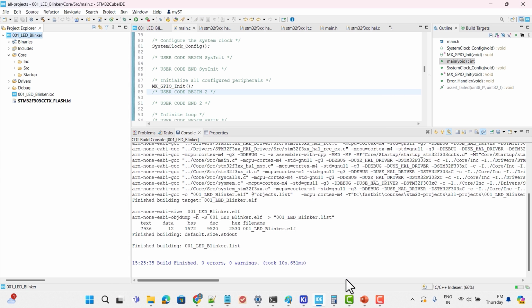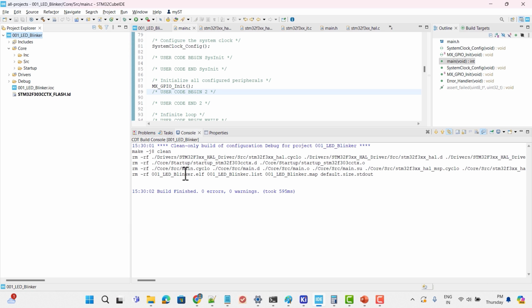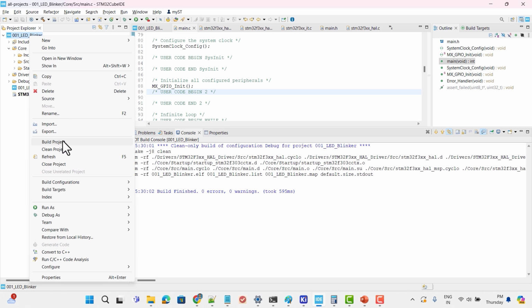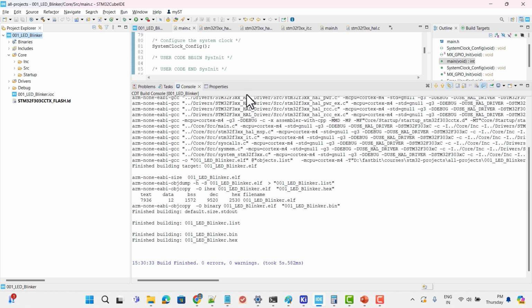Let's apply and close this, and let me just clean this project, which will delete all intermediary object files and other files created during the previous build. So it will delete all those files, and let's again build the project. As you can see, it has created the .elf file, which is actually an executable, and along with that it also generated a pure binary file and also a hex file.